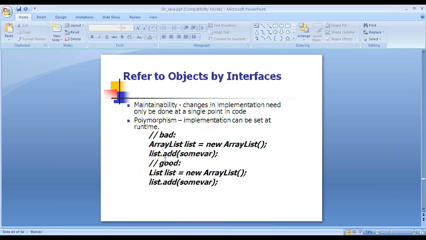Referring to the objects by interfaces. Instead of declaring an ArrayList as ArrayList equal to new ArrayList, the good practice is using List equal to new ArrayList. Because List is an interface and ArrayList is the class which implements the List interface. So we should always refer to the object by interfaces rather than referring to the object by class.